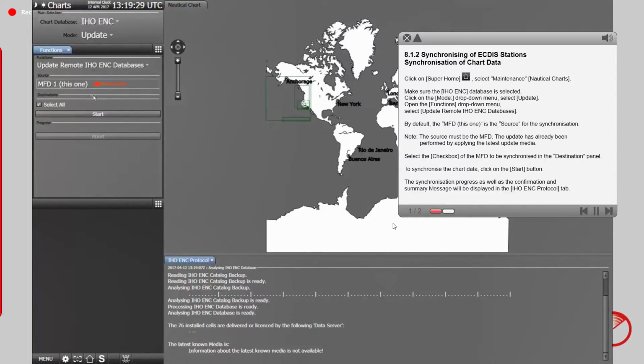By default, the MFD, this one, is the source for the synchronization. Note, the source must be the MFD. The update has already been performed by applying the latest update media. Select the checkbox of the MFD to be synchronized in the Destination panel. To synchronize the chart data, click on the Start button. The synchronization progress, as well as the confirmation and summary message, will be displayed in the IHO ENC Protocol tab.